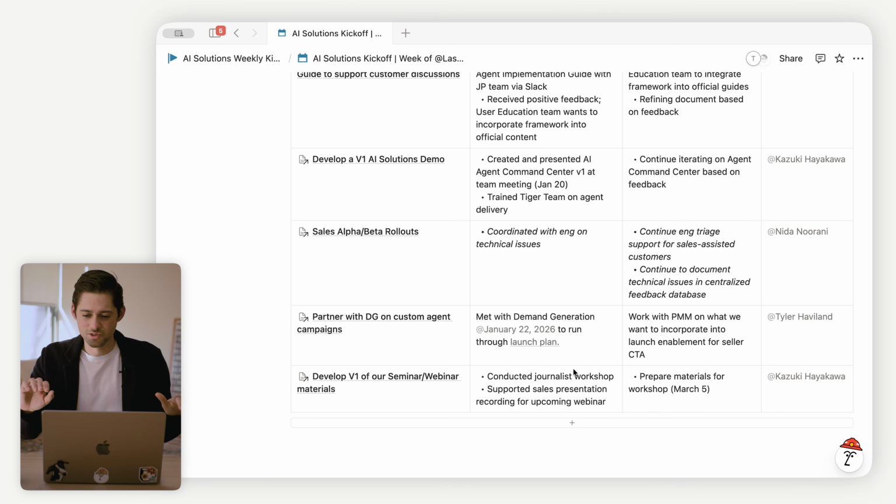So as opposed to me going around and trying to ask folks for what's happening or searching around and trying to remember in my head, the custom agent will do this on my behalf, and then I come in here and I can edit, tweak, and I'm ready to go.